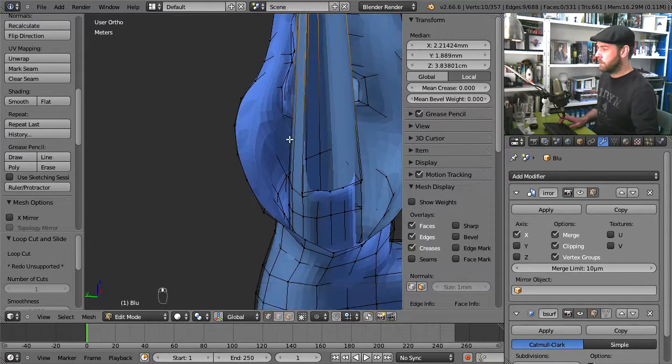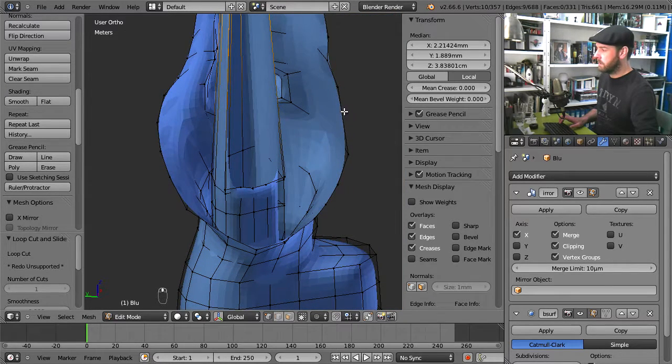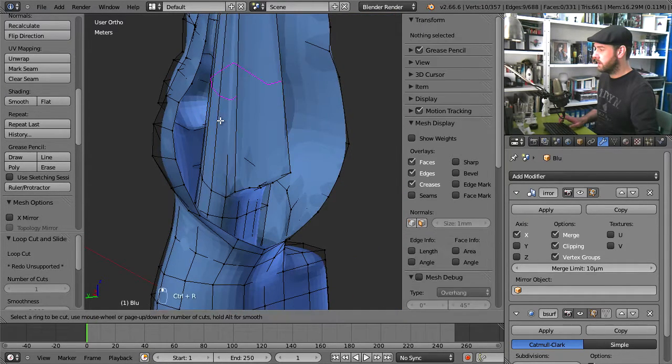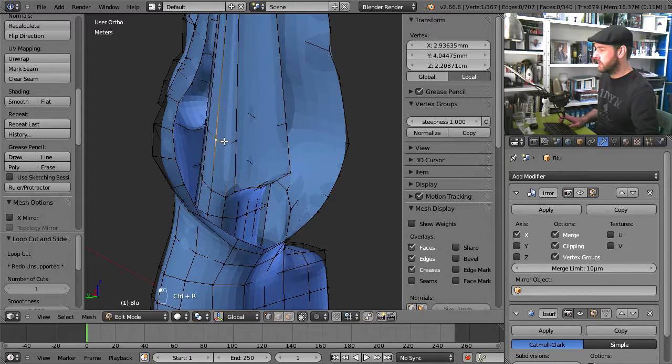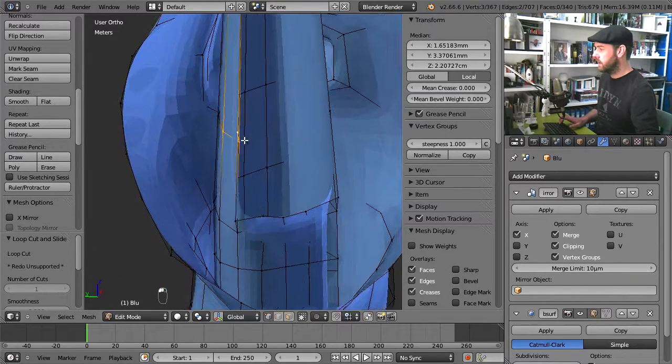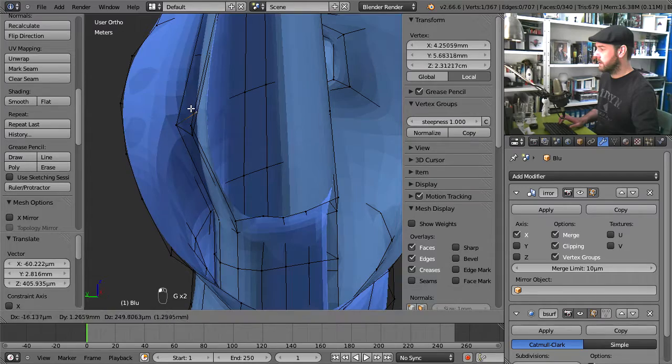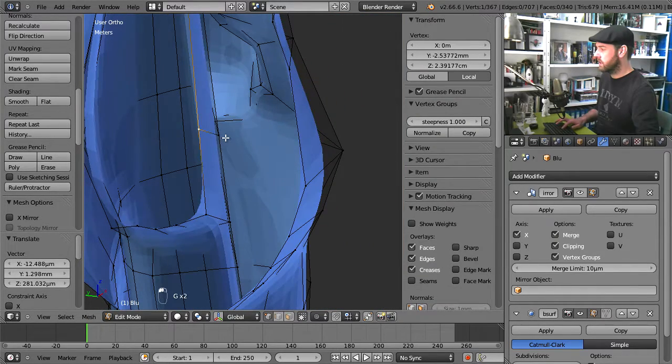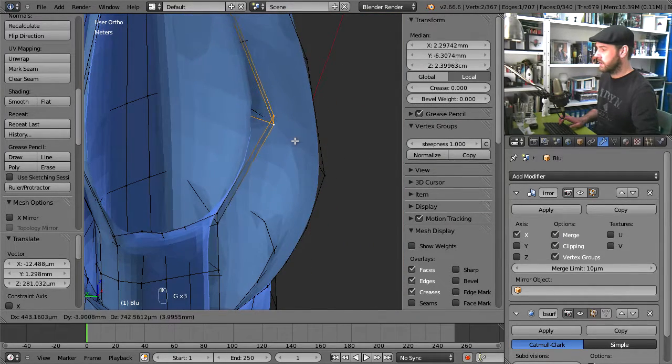And if I want to add more points to make it match the belly and the back a bit more, we can do that very easily by using loop cut and move things back a little bit. So we're looking from the side, moving it like this.